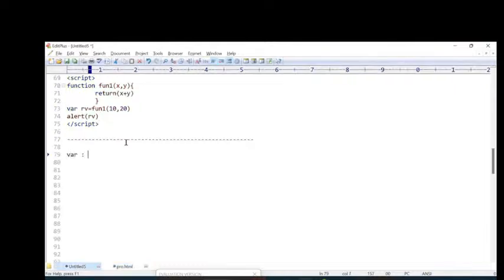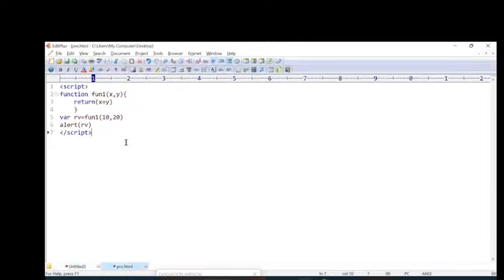So var is function scope. Let is block scope. That is the main difference between var and let. Is it clear? Var is function scope, let is block scope. Now, what is function scope and what is block scope we're discussing? Now I'm taking a function fn.